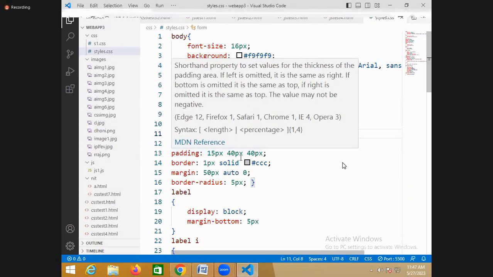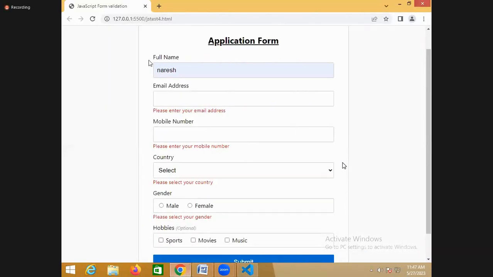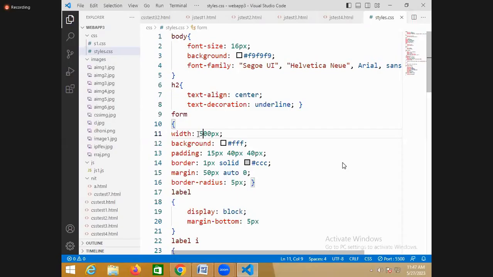Can you increase the width of the form? Yes, I just gave 500. So the width of the form is increased or not? Yes, the width of the form is increased, right? So how much width is given here? 300. Now the form background color is defined.